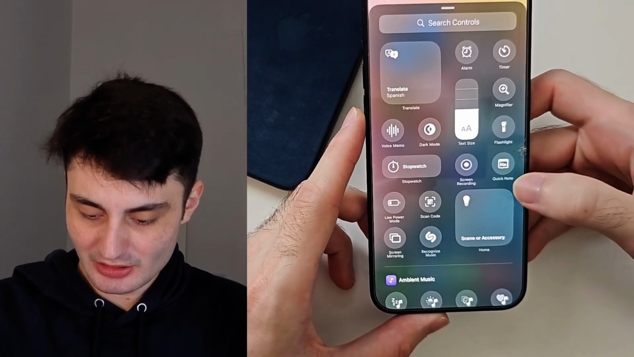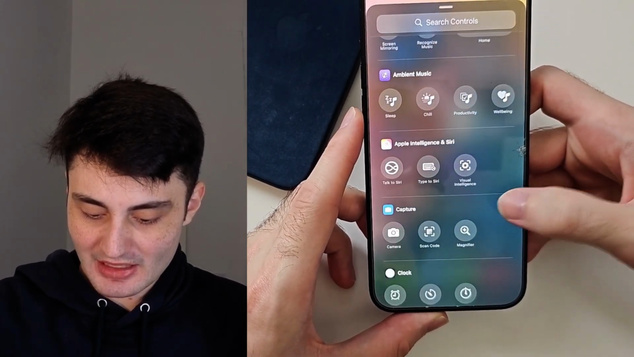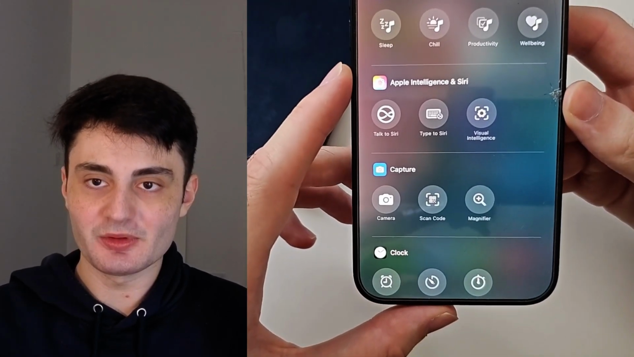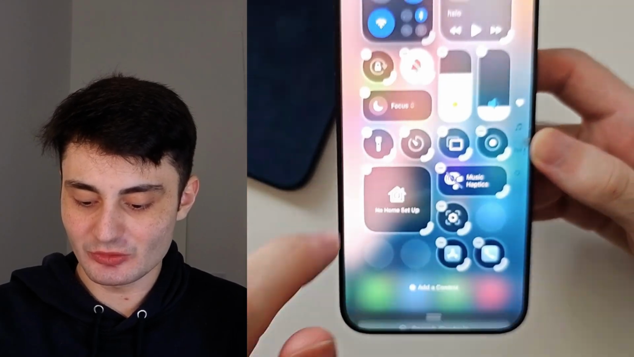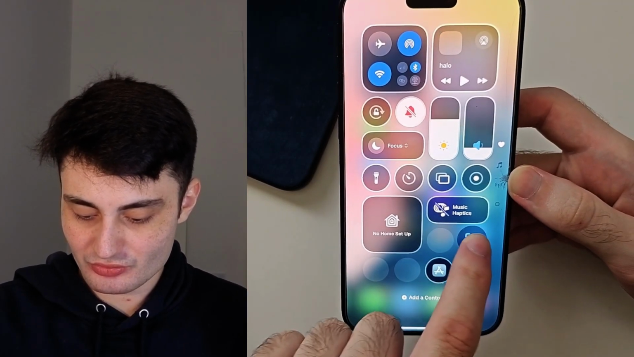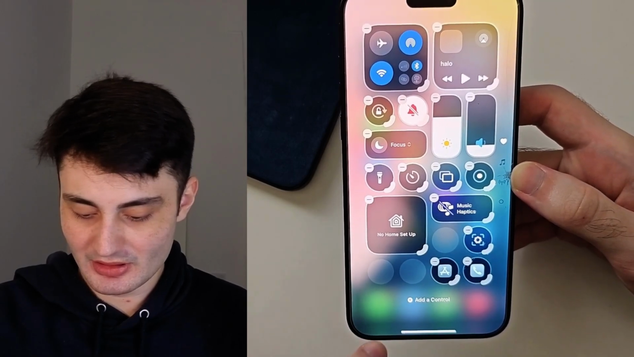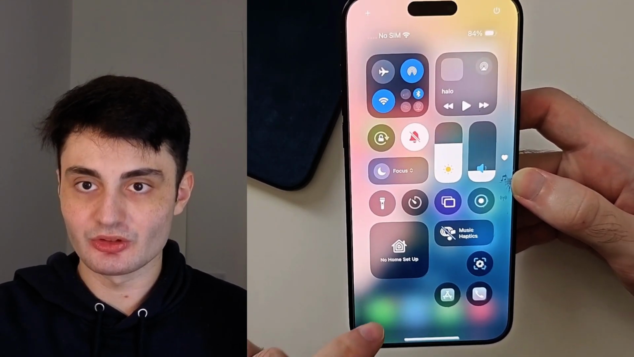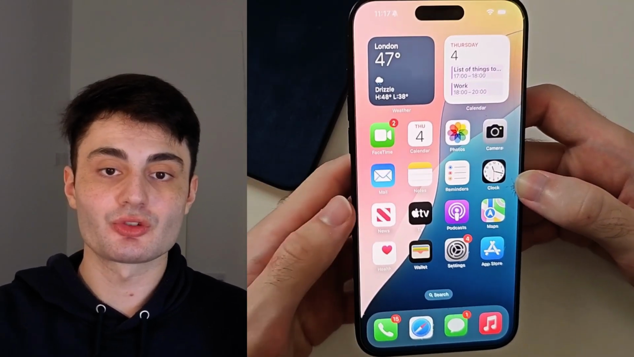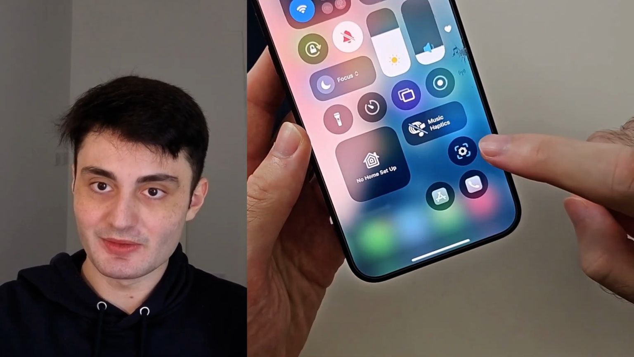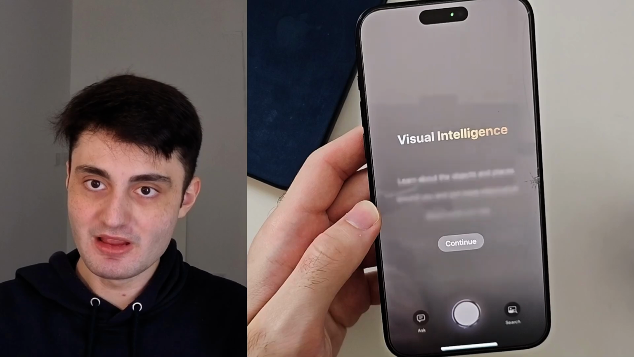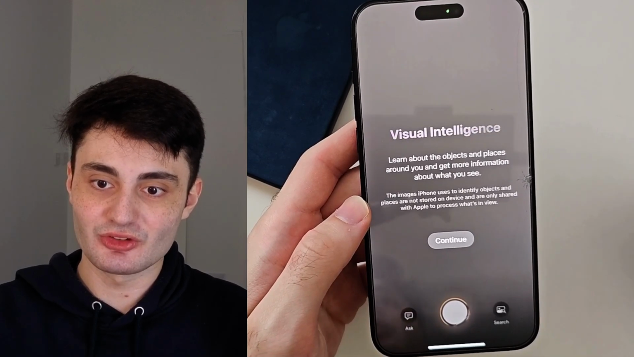In this one, we're going to scroll down and we should have under Apple Intelligence the visual intelligence option. And so we can tap this one to add it, and we can just reorganize it where we want, and we'll tap the empty space to close. So instead of using camera control, we now just go into the control center, we tap the visual intelligence toggle, and then it will bring us into visual intelligence just like that.